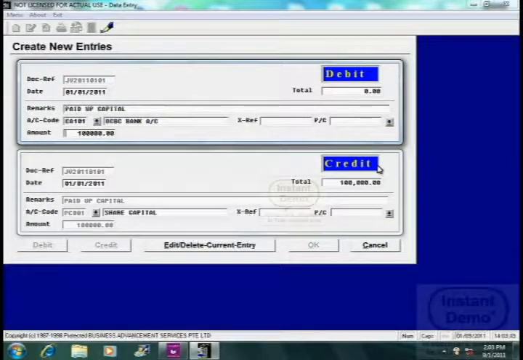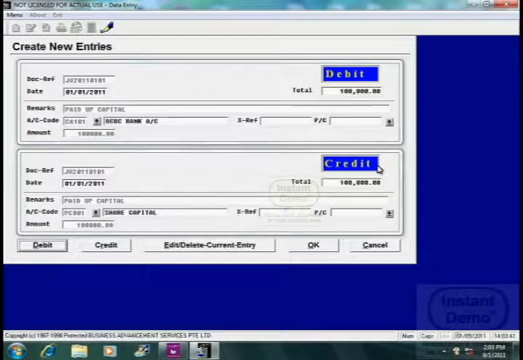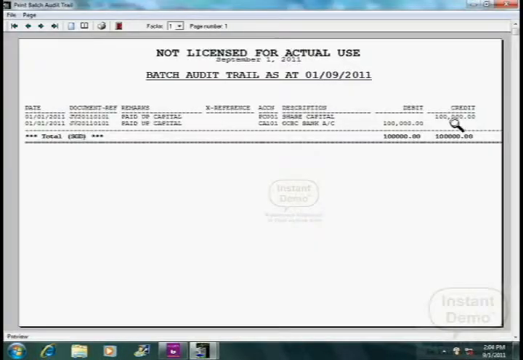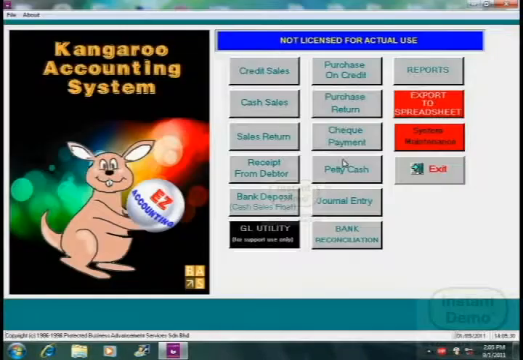So debit and credit means plus and minus. The account that gives will be credited and the account that receives will be debited. It is as simple as that. KANGAROO accounting system will automatically generate this journal entry for you. Now, is this correct? We are now ready to proceed with our next illustration.